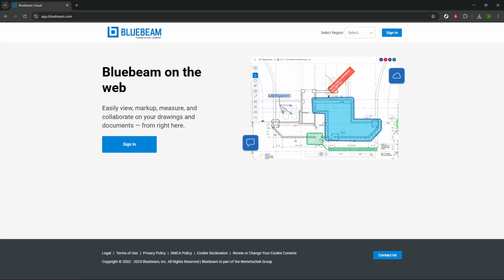In today's video, I'm going to teach you how to print files from Bluebeam efficiently and seamlessly. Let's dive in and make sure we have everything ready for smooth operation. First things first, you'll want to go to Bluebeam Cloud. This is where all the magic happens.